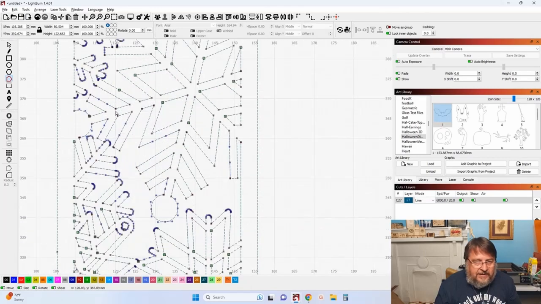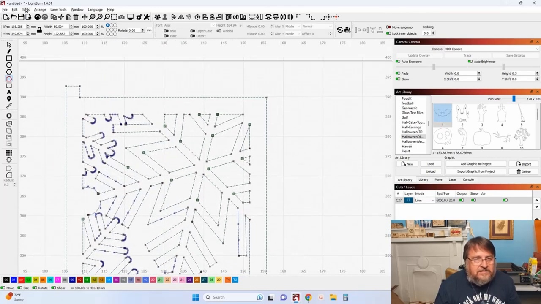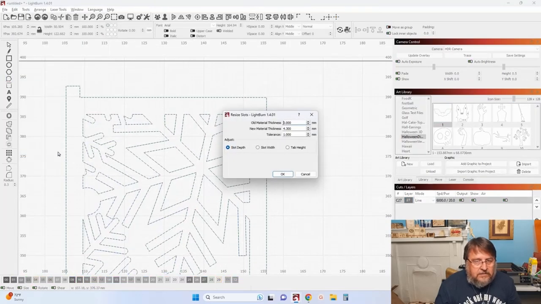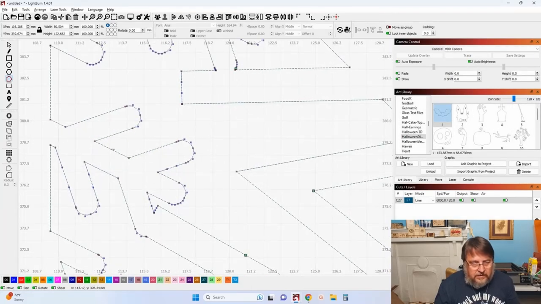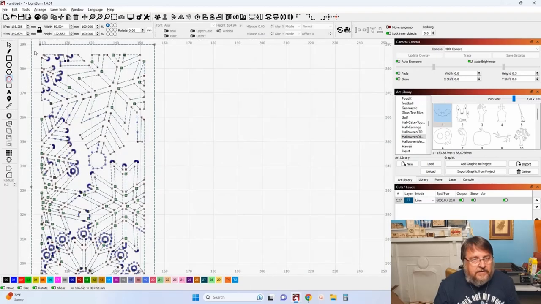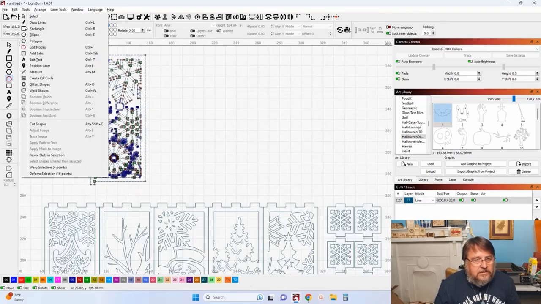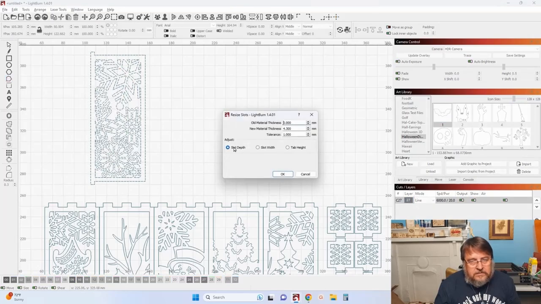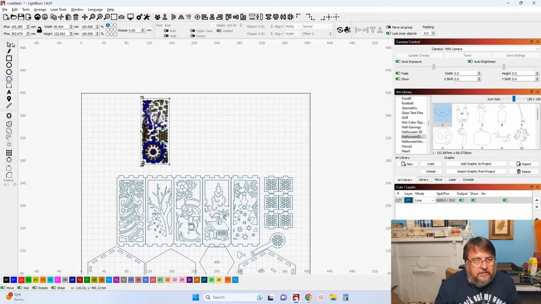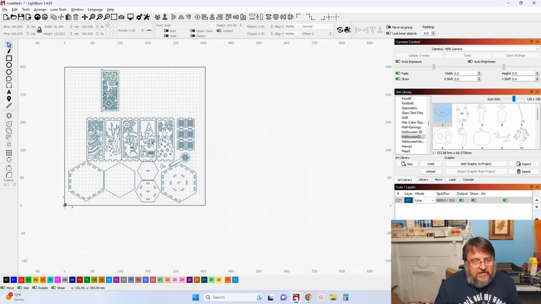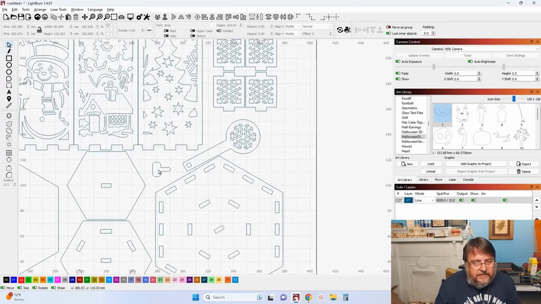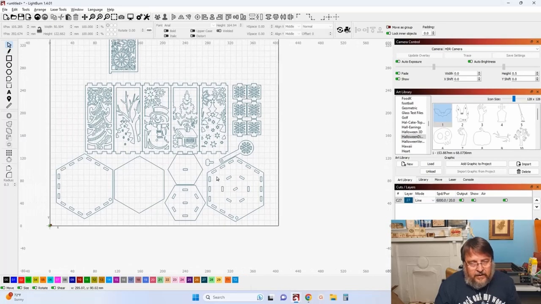Now there was something up here that was being recognized that I don't want to be, so let's find it. Slot width. There, that one. All right, so cancel and put a node right there. And now, slot depth, nothing. Slot width, nothing. Tab height, nothing. Okay, that looks good. So now we've got all six sides ready. We've got all the slots ready.